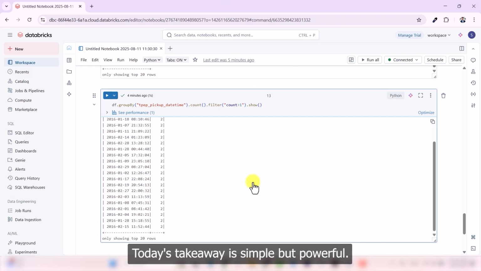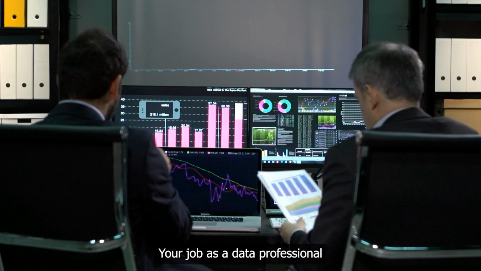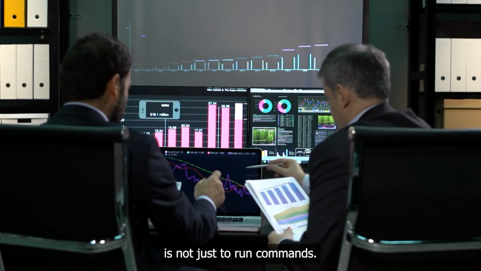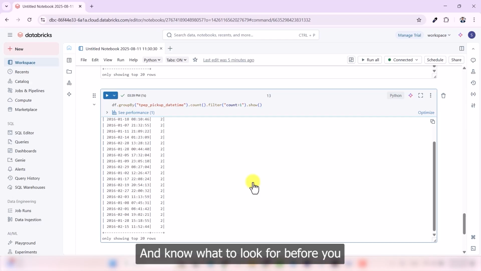Today's takeaway is simple but powerful. Messy data is the rule, not the exception. Your job as a data professional is not just to run commands. It's to ask, can you trust this data? And know what to look for before you dive into deeper analysis.